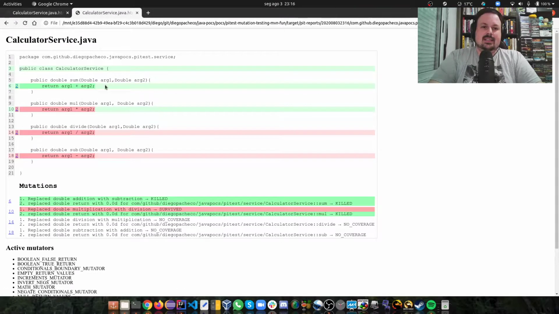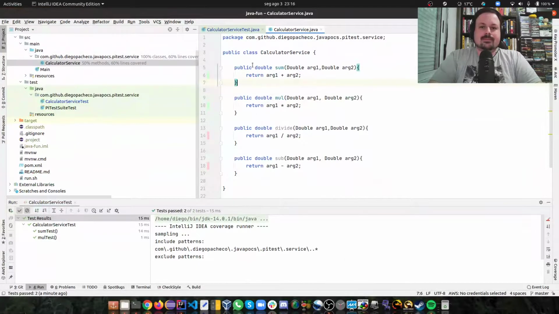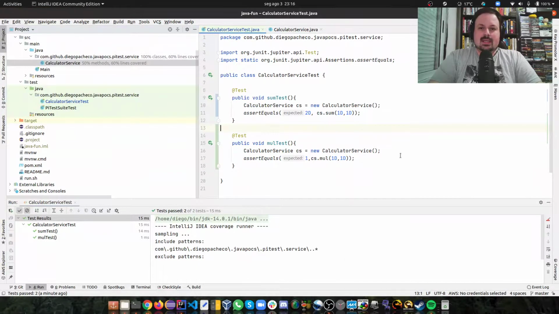My sum is fixed now. But if you take a look here, I still have problems with mul, I still have problems with divide, I still have problems with sub. So let's fix that. If I go back here and we look at the code, let's add the other tests first.